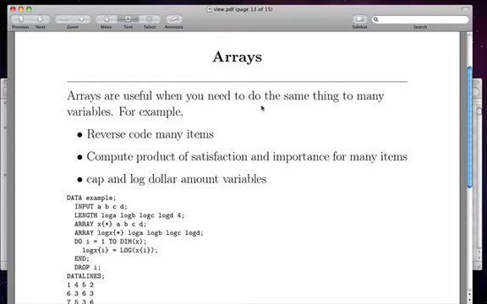For example, maybe we got a bunch of counts and amounts in our data set, and we want to log all of them. Or maybe we've done a bunch of 5-point satisfaction scales, and we want to reverse code them. We had them oriented the wrong way, where 1 was very satisfied, and 5 was very dissatisfied. And well, we kind of like satisfied to be bigger than very dissatisfied, so we'd want to change the order of that. So all the 1s would go to 5s, all the 2s would go to 4s, and so forth.